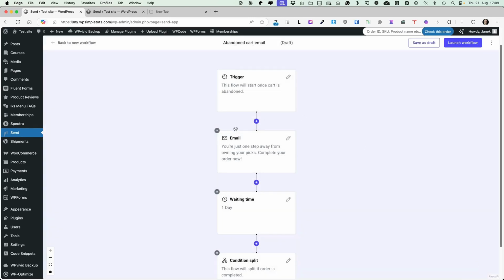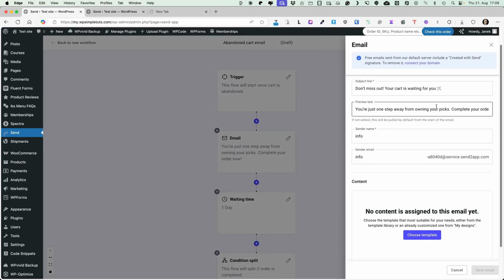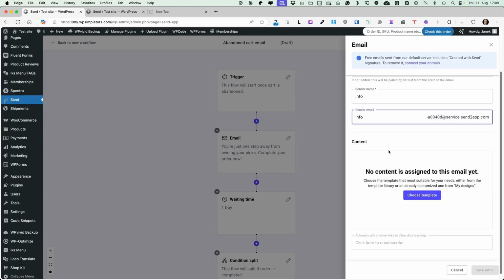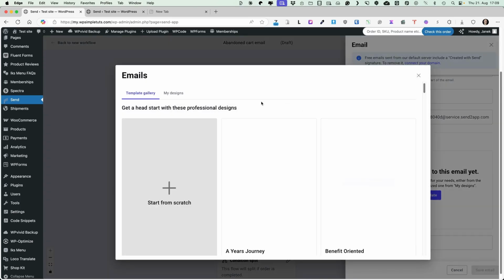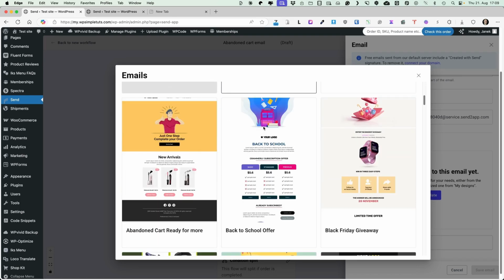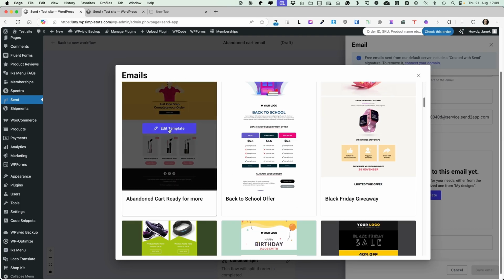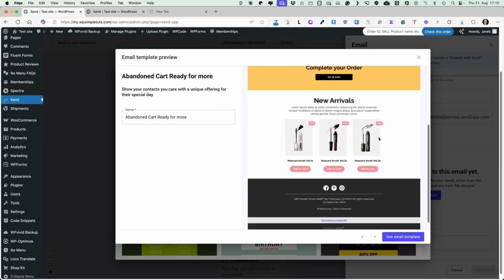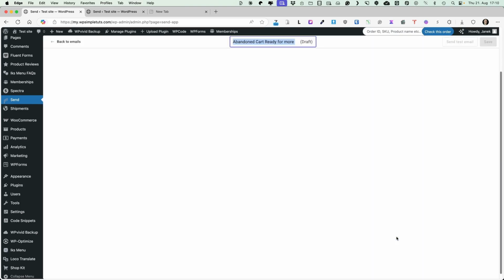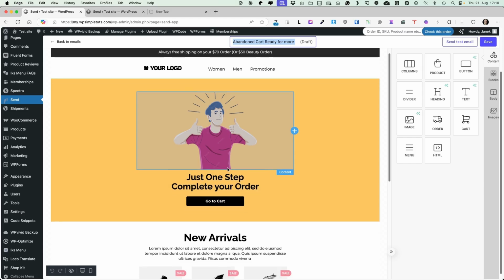So save trigger. Next one, after trigger, let's send an email. Subject line, don't miss out, your cart is awaiting for you. Preview text, sender name, sender email, and now it says no content is assigned to this email yet. So let's choose a template and let's see what is the one we like here. I'm going to select this one here, abandoned cart ready for more. Great. Use email template, and now I can customize it as I like.